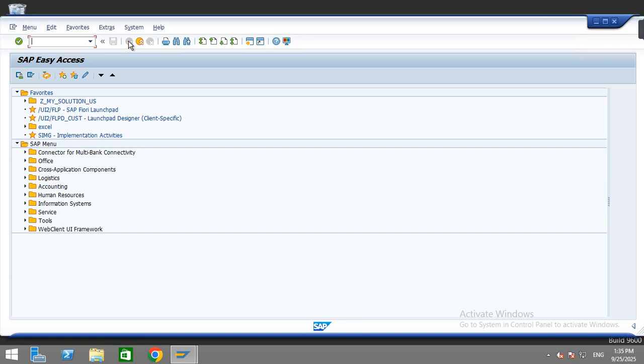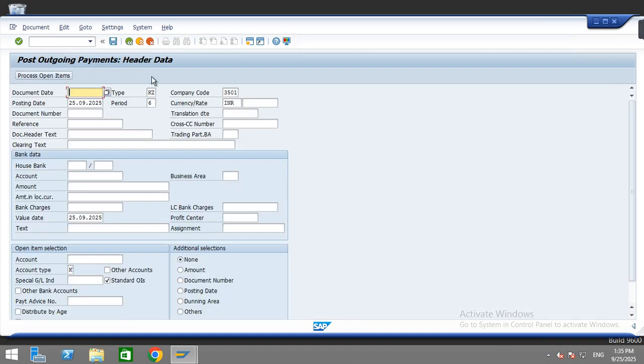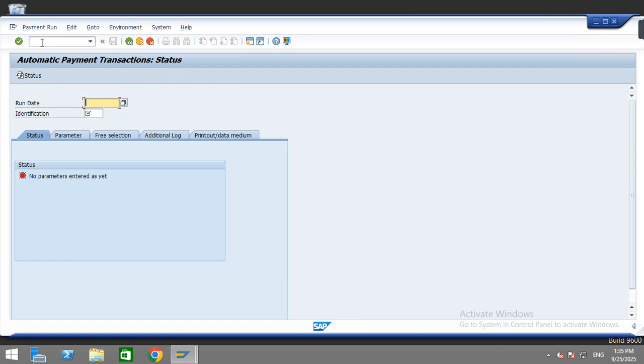Clear? Okay. Now you are going to run the automatic payment system. Remember, when you're paying the vendor, we use the transaction code /n F-53, not for automatic payment, for manual outgoing payment. But in case of automatic payment, you have to use the transaction code /n F110. You will get the automatic payment transaction system here.